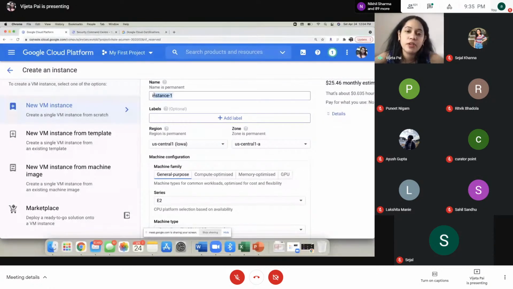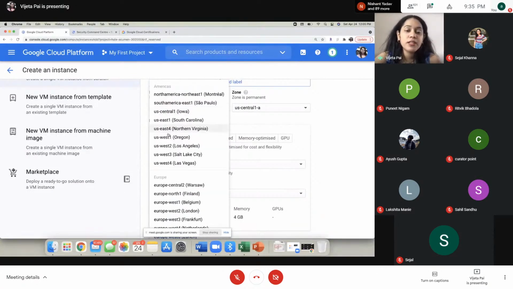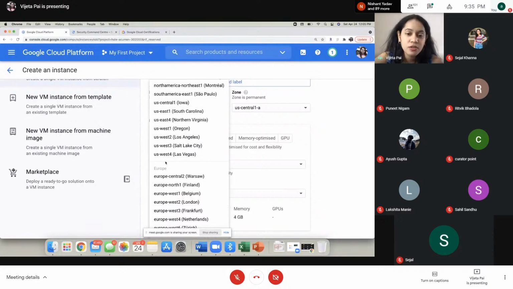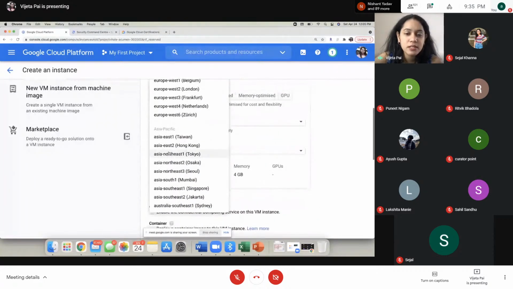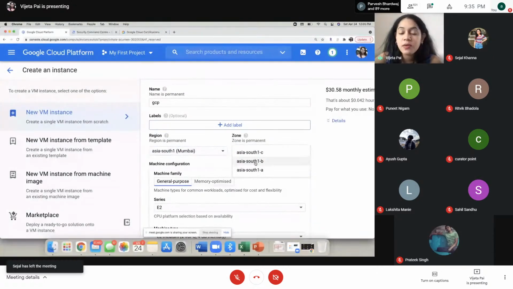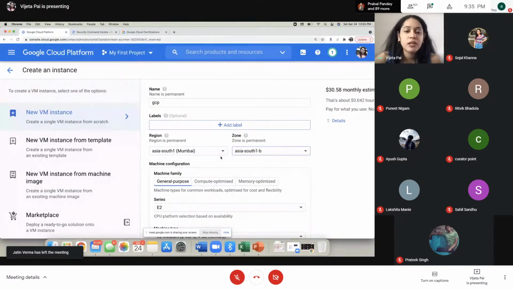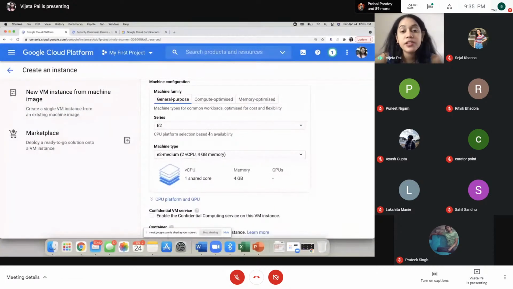So name, of course, you can choose any name. So I'll just call it GCP for now. And you can choose a region. Remember I told you about regions and zones a while ago? In this, you can choose, for example, US Central, you can choose Europe, and let me just choose Asia South. As you can see, Asia South is Mumbai. In this, you can have different zones as a sub-region within Mumbai. So you can choose, for example, South 1B. Next, you see, you have the machine configuration that you can choose, which is highly customizable.